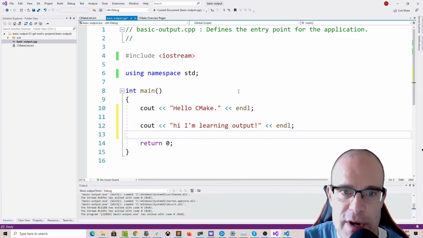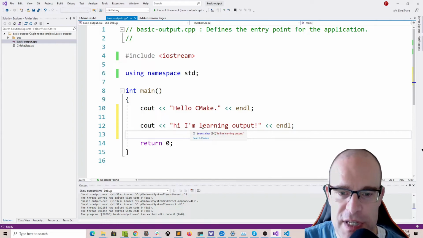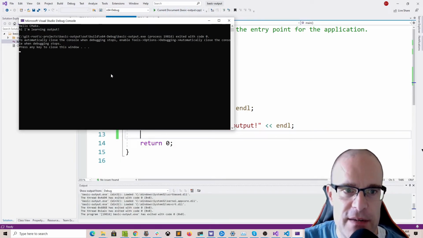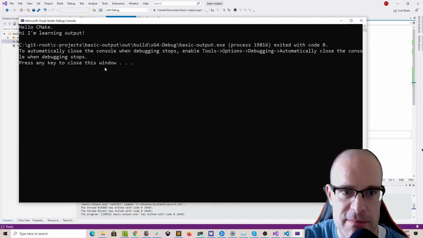So when we run our program, what we should see is hello CMake, and then on the next line should be this text, hi, I'm learning output. Let's give it a shot. Cool. Looks like we got it.